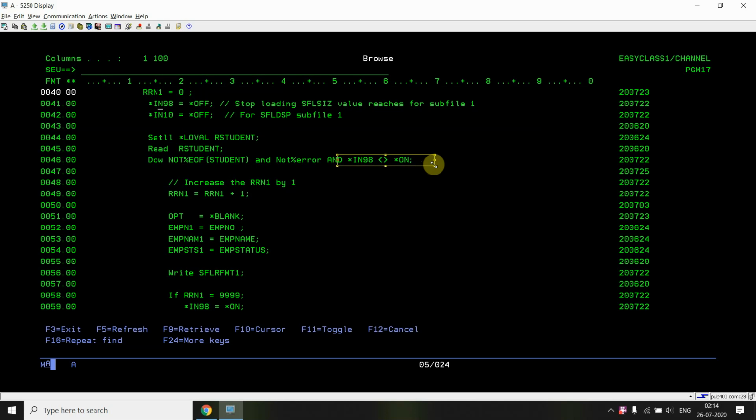And if end of file is reached before that, then this condition plays its role: not percent end of file and not percent error. Indicator 10 is basically for displaying the subfile. For example, currently there are no records loaded in the subfile format, so I should set this to off, so that when I'm displaying the subfile, even if no records are loaded into it, the empty subfile is still able to load on the display screen.